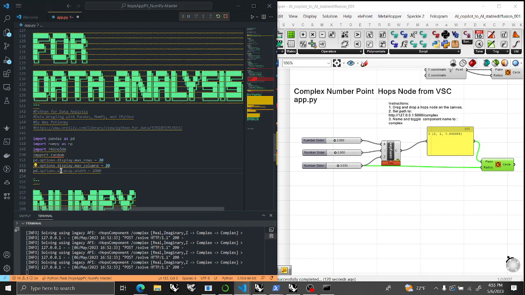Let's do here pd.options.display. Let's do display max column width. Column width 100, and we'll change that to 80.